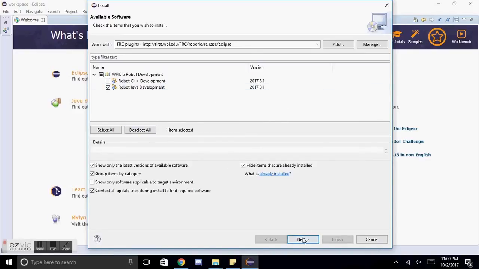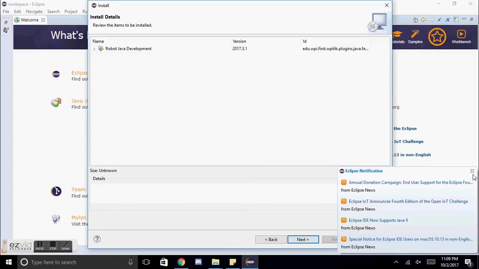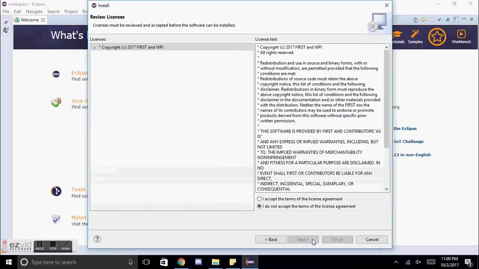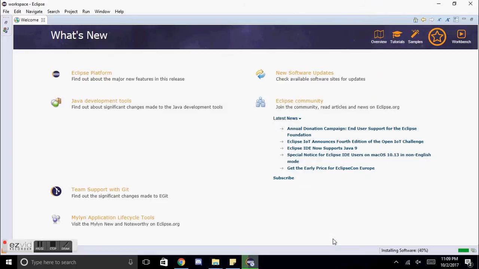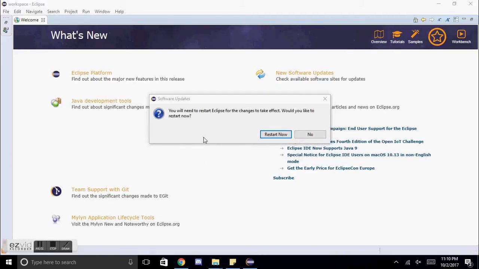Click Next, and you're going to get a small loading screen. It's going to ask you to review the items to be installed. You want to install Robot Java Development, so click Next. It's going to give you a license agreement, accept the terms, and click Finish. This is now going to give you an installation that takes a few minutes and will involve several dialog boxes. Always keep clicking Yes, because this is trustworthy software, even if Eclipse doesn't know it. After a little bit, Eclipse will ask you to restart, because you need to restart Eclipse in order for the changes to take effect. So you can just click this Restart Now button in order to do that.